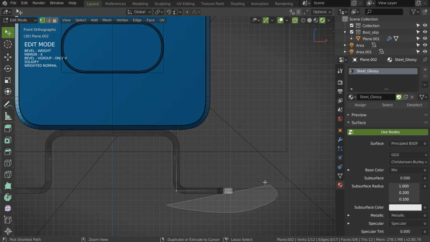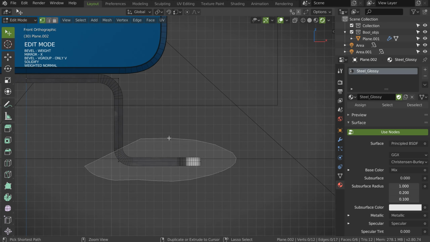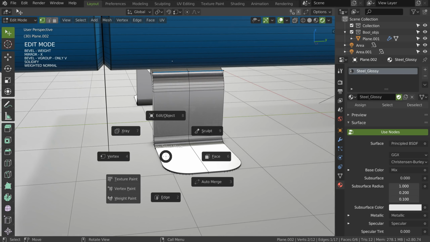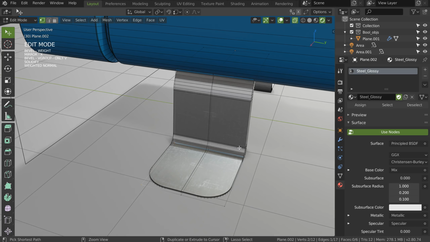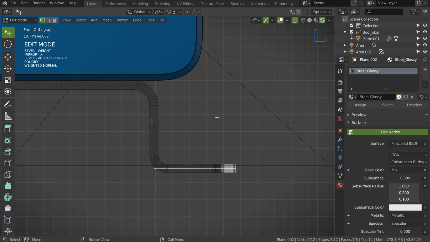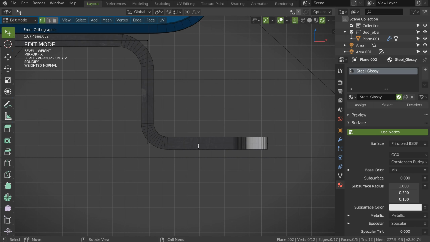So I will select all of this. Be careful to be in X-ray mode when you select, because if you don't, I will press A, I will go in front view, I will select, and as you can see, if I activate it, I will have selected only this, but I want to select all of this. I will go in front view, I will press G, and I will come here.